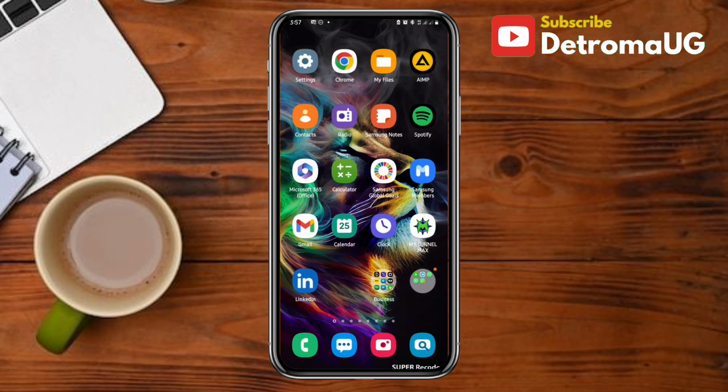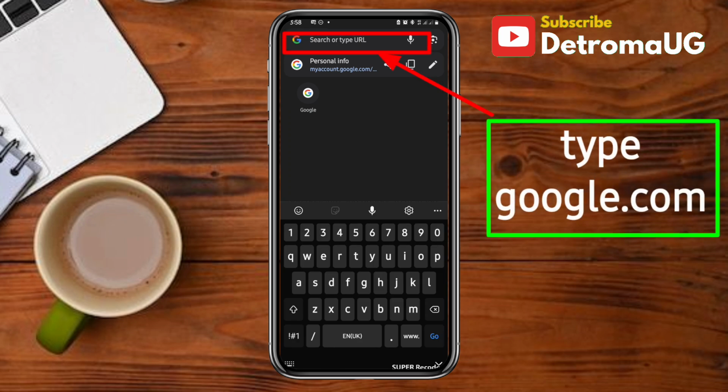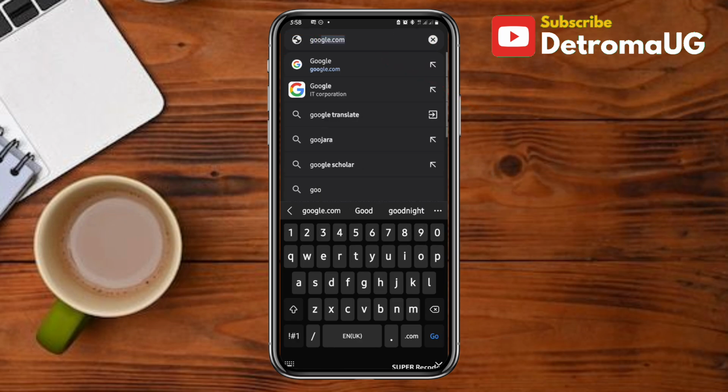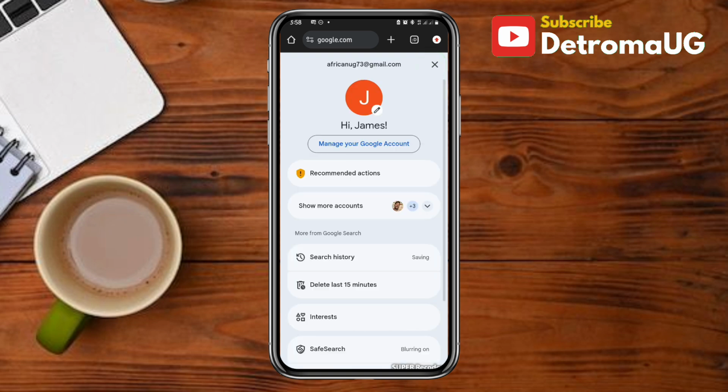You want to head over to your Chrome browser and you want to go ahead and type google.com. You want to make sure that you're logged into the Google account you want to edit. While here, you want to go ahead and click on the profile icon on the top right corner. Go ahead and click on Manage Your Google Account.